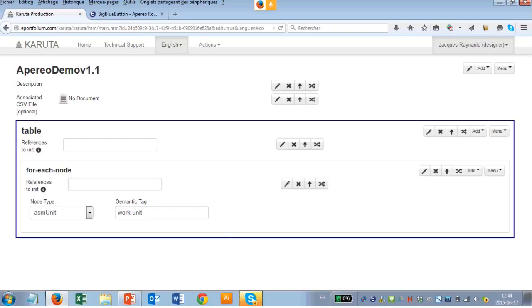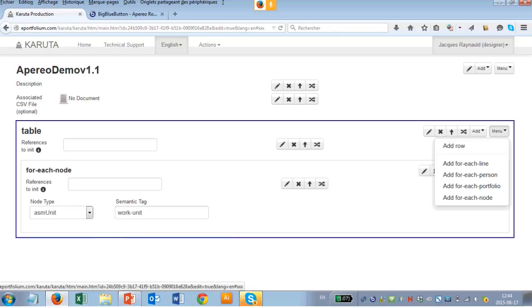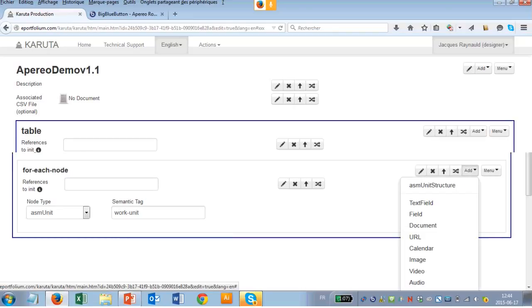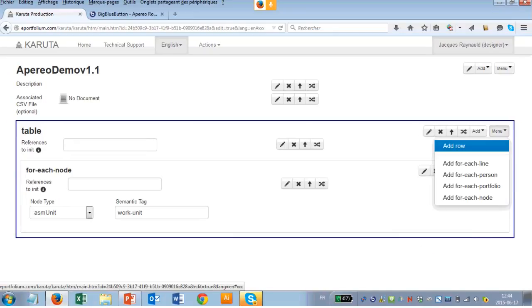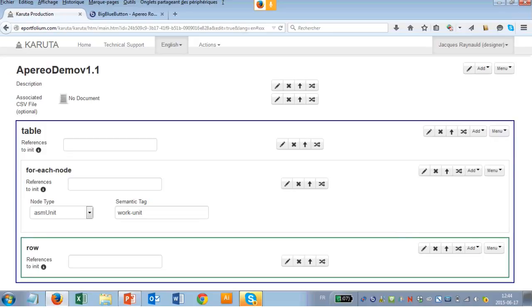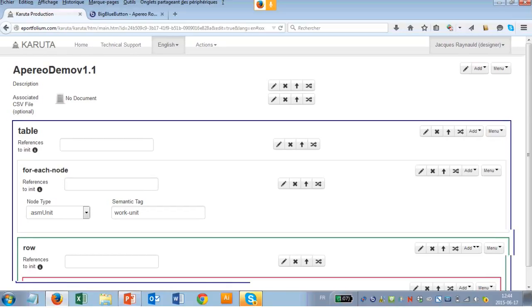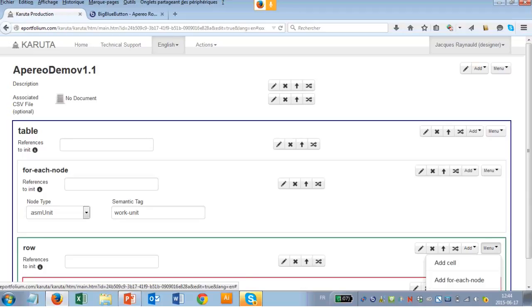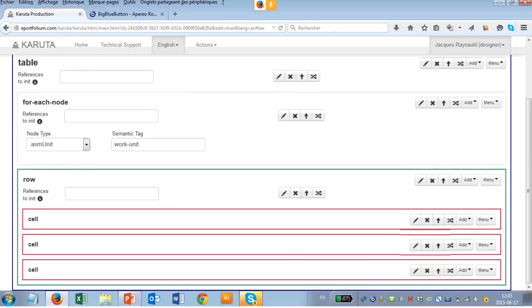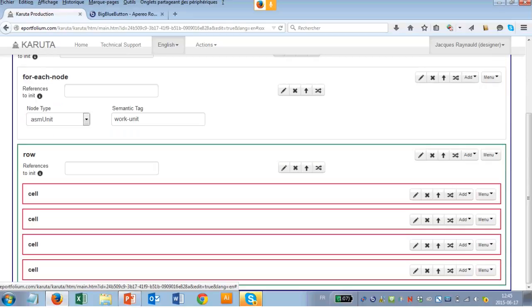Then I'm going to add a row. So for each, the rows are the lines that you're seeing. And in each row, I'm going to add a cell. Actually, I'm going to add four cells. You remember there were four columns. Okay, and add another one here, another cell. Okay, and now for each cell.